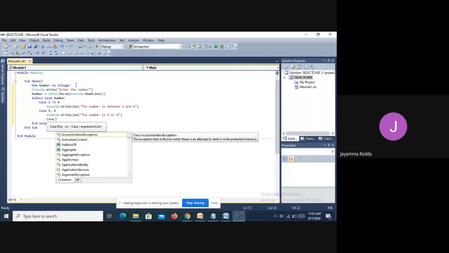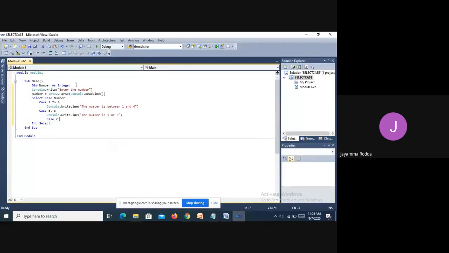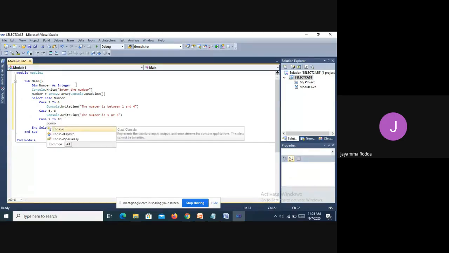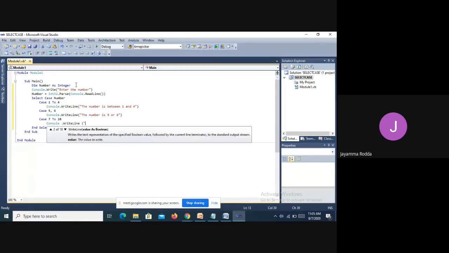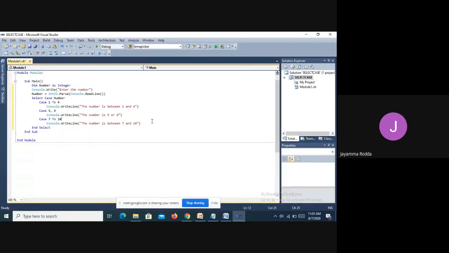Case 7 to 10. Again enter. Sorry, Console.WriteLine("The number is between 7 and 10"). Okay. So these are the three cases we have considered. 1 to 4 is one case, 5, 6 one case, 7 to 10 one case.